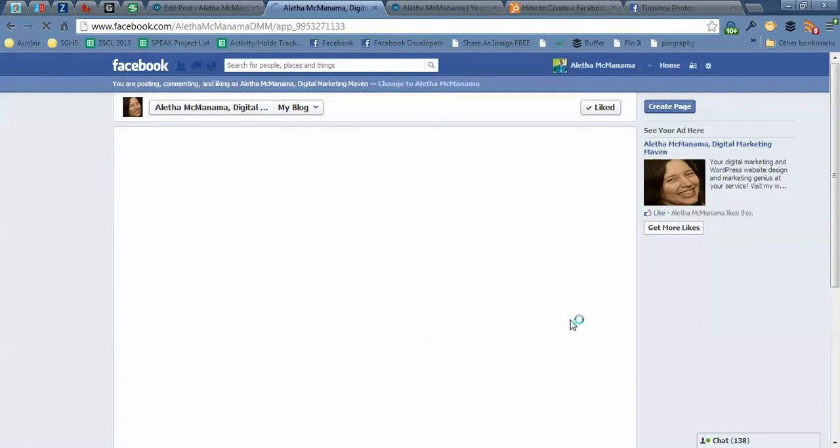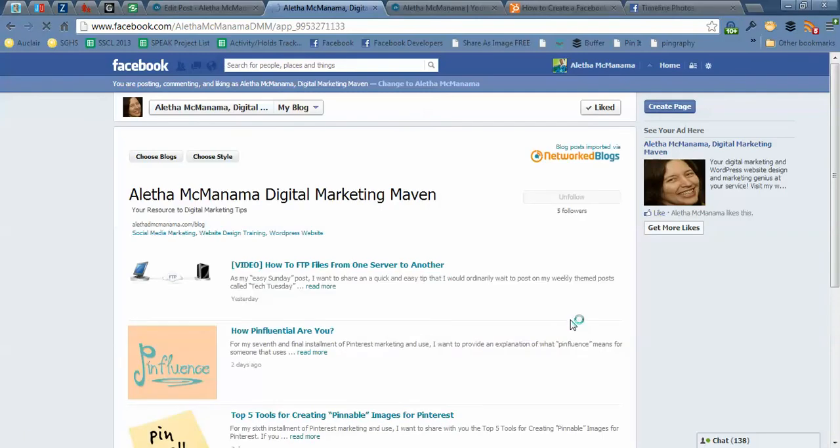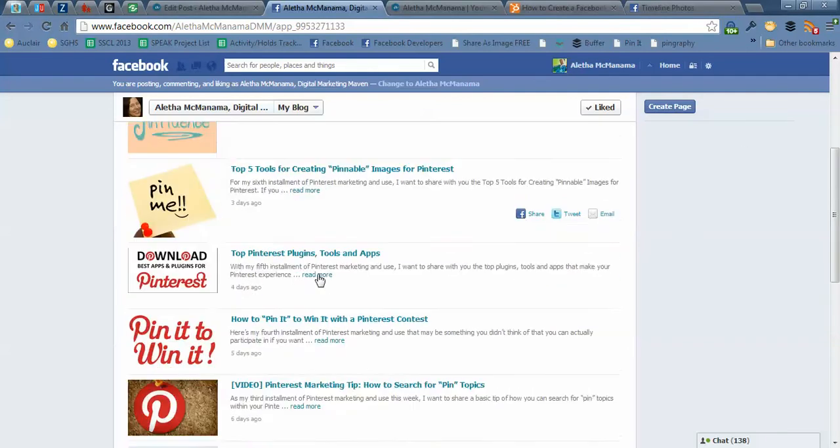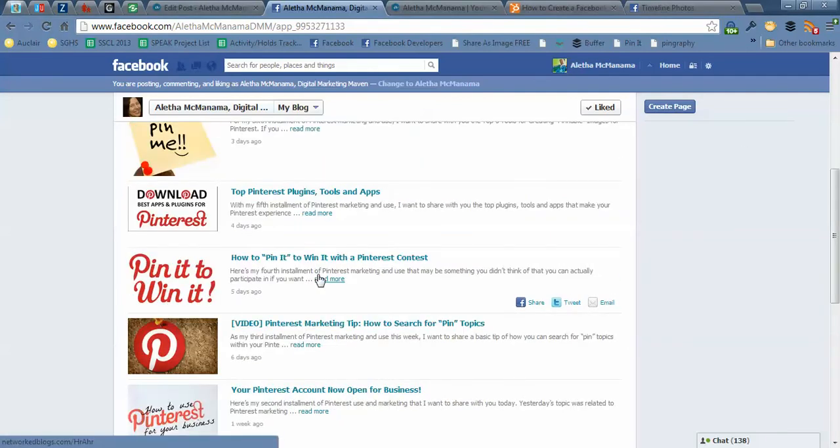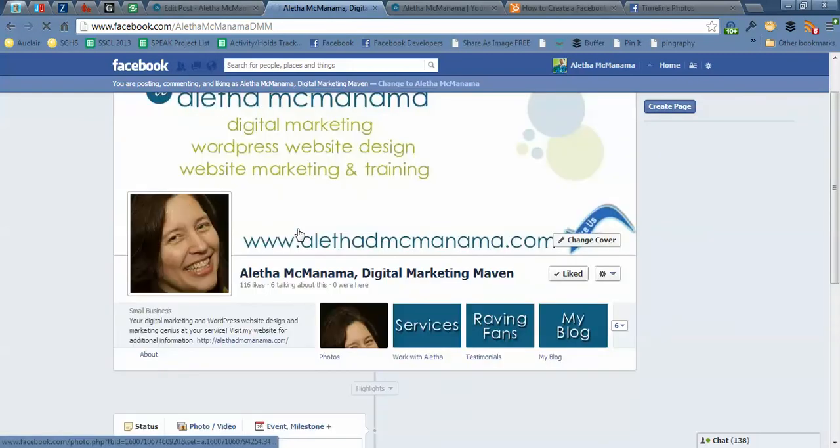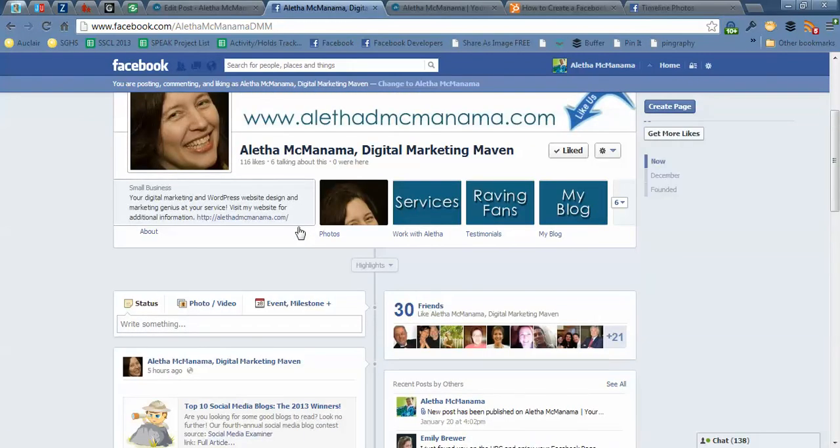For my blog, this is an app. When I click on my blog, it takes you to what's called the app for Network Blogs, and whenever I go back to my timeline, I'm going to show you how that works with Network Blogs. But you're able to see all of my posts right here if you were to click on my blog tab on my business page. Okay, so that's the about section, your nav tabs.